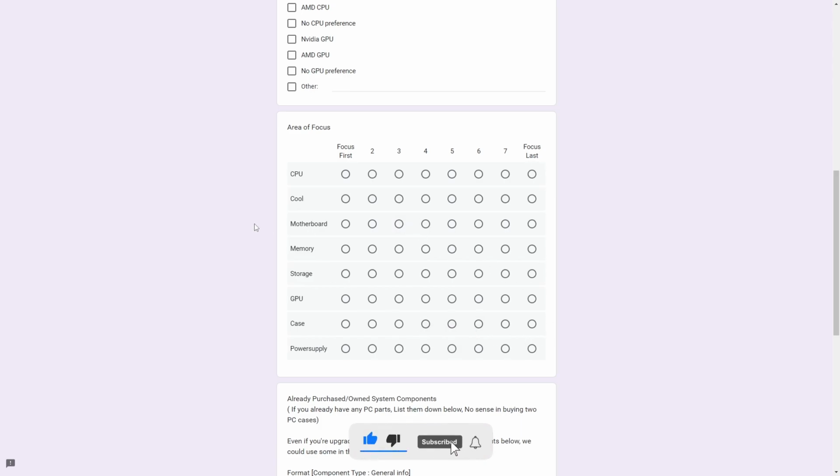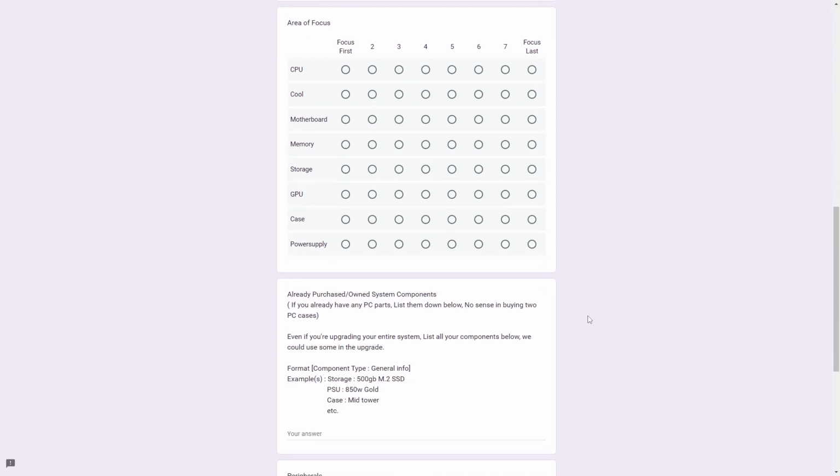So if we have any money left over in your budget, or we can shift things around, we'll start in this order and work our way to the end. Now, if you don't care about anything like your case or your power supply or your memory, you can either put these at the end or just say focus last, and we'll move on from there.